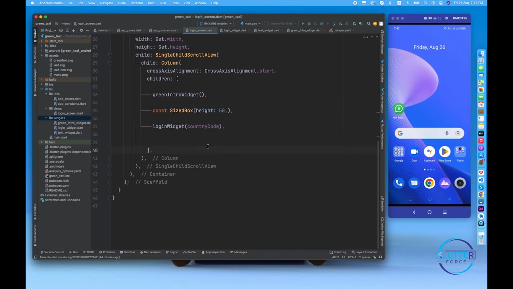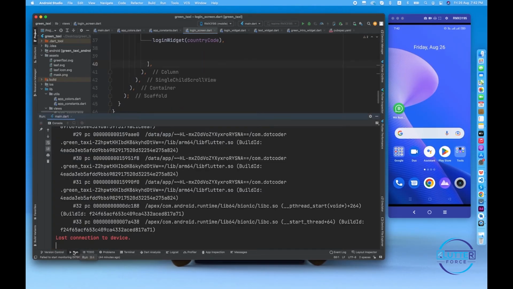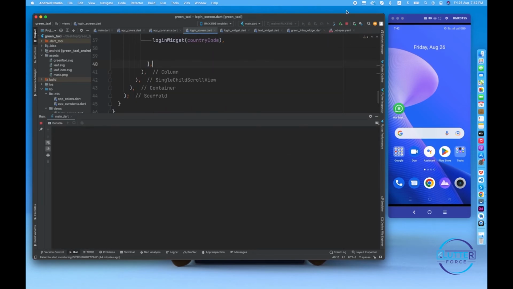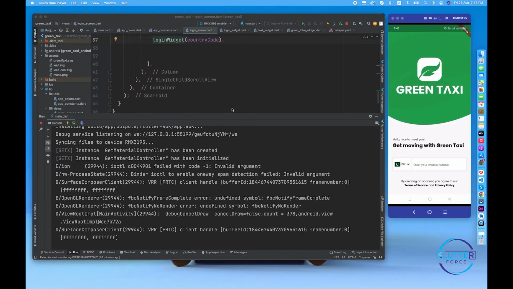Oh, app has crashed. Let's run it again. Guys, app is now running, and you can see the Pakistan flag with the country code and also a drop down button.